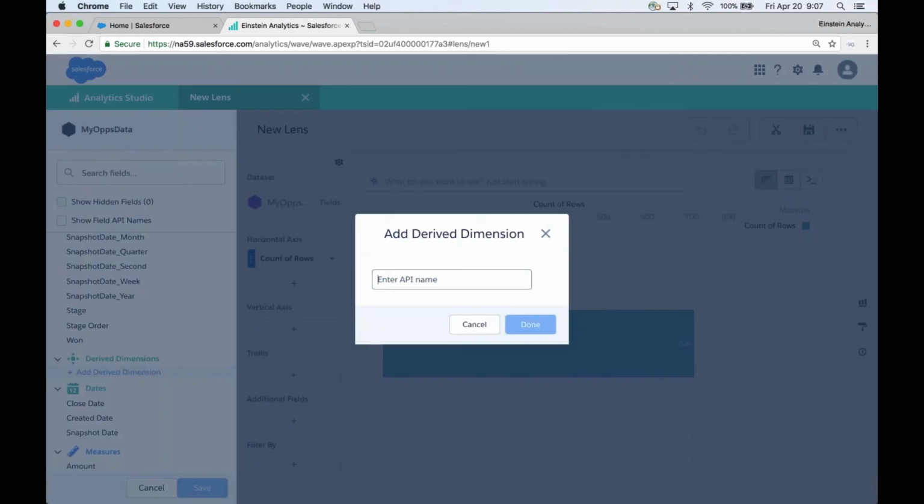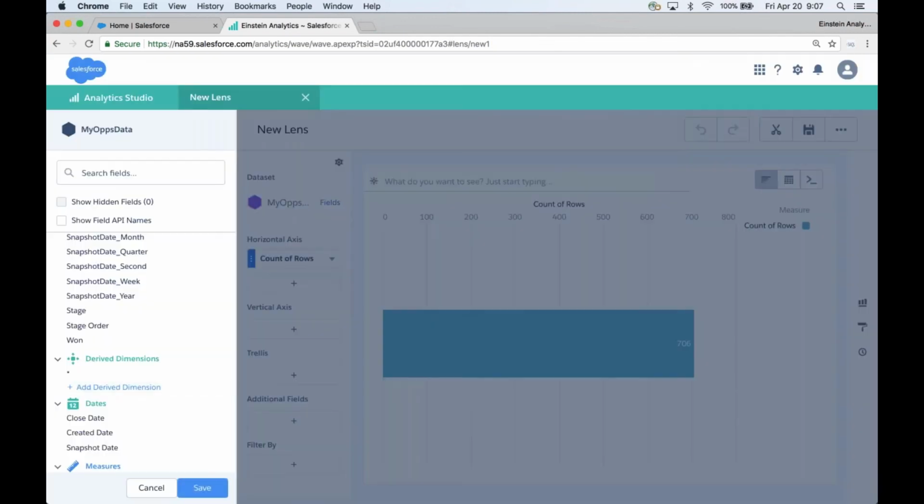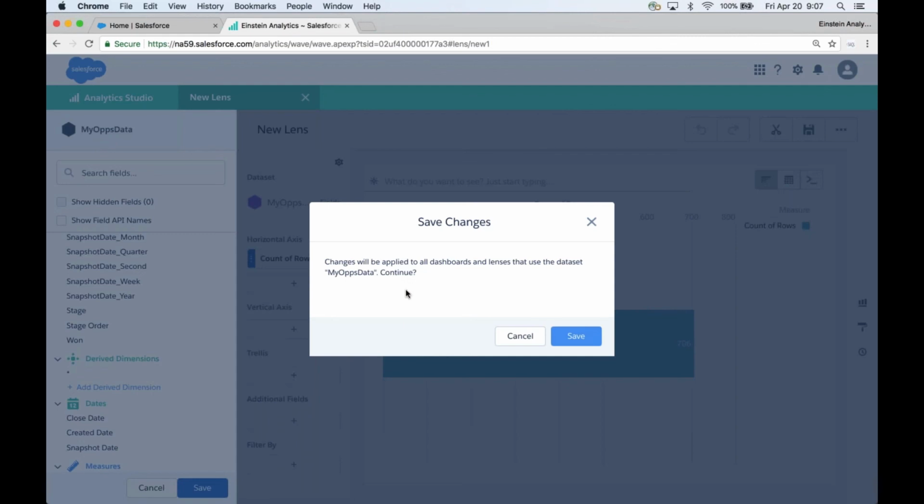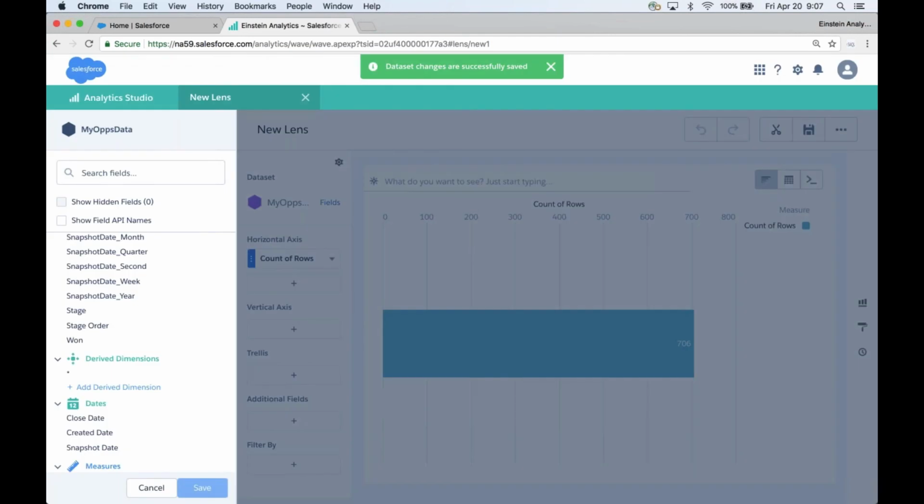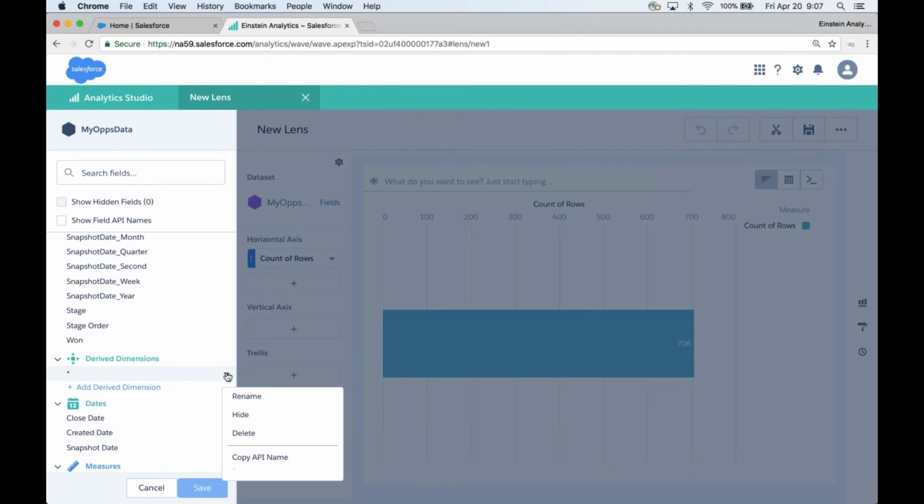We go ahead and add a derived dimension. And the API name is just the asterisk. That's all we type, and then we hit done. And then we go ahead and save this. And the alert is letting us know that this is going to apply to everywhere this dashboard is used, every dashboard. However, this change is not going to show anything visually apparent until after we save it, we go here and we rename this, right?